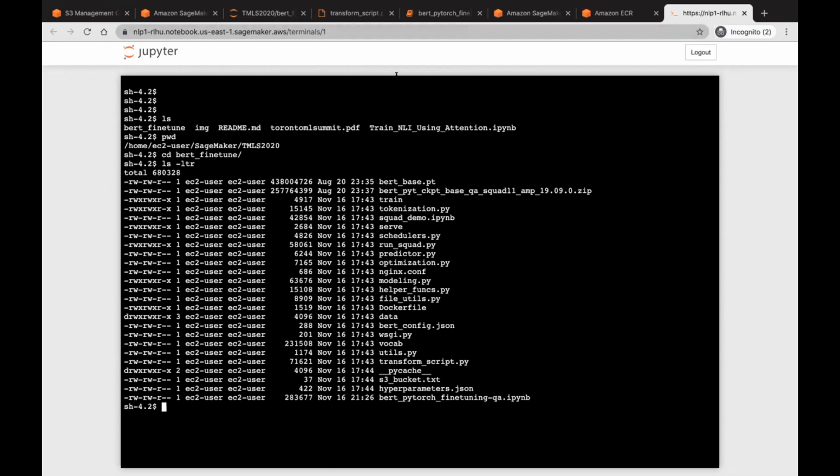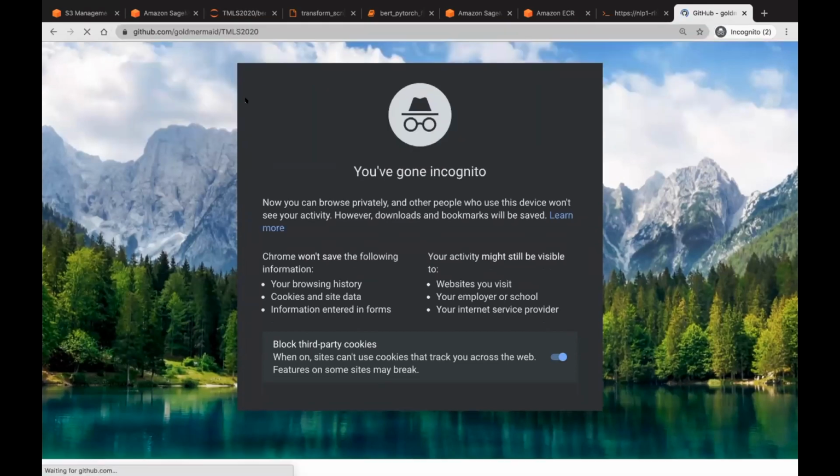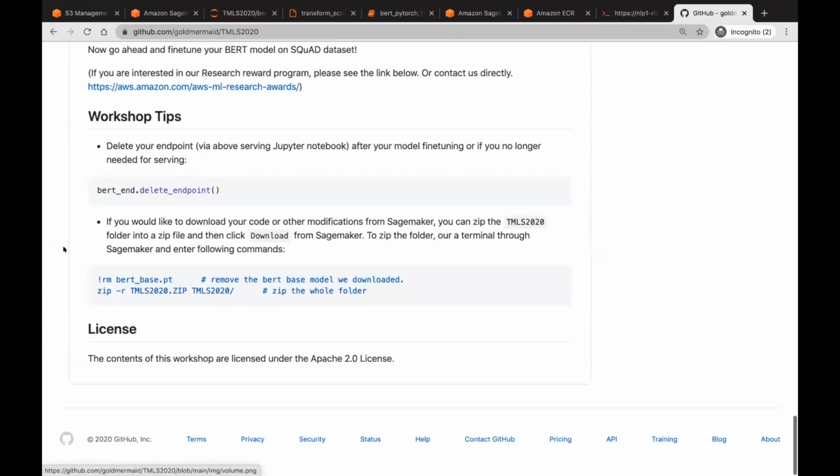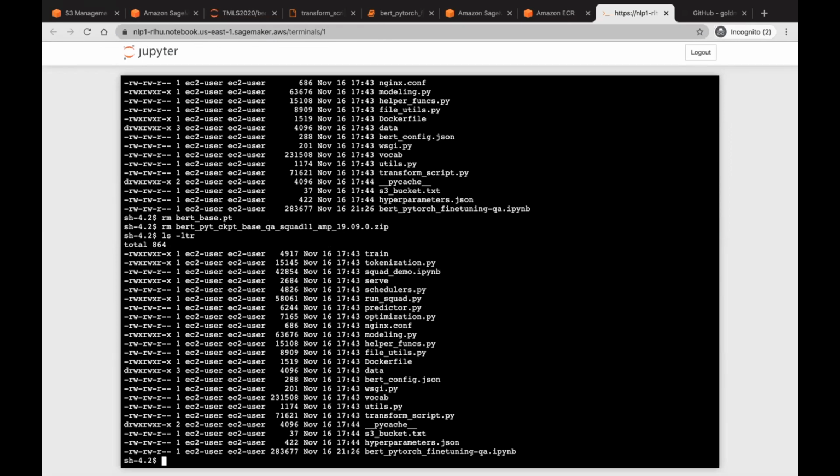I also wrote the command line instructions in the workshop tips here. Basically you need to remove those pretrained base models. Because they're super huge, you probably need to remove those too. So remove that, remove the BERT, the PyTorch ones. After you remove them, you can go and zip the folder.